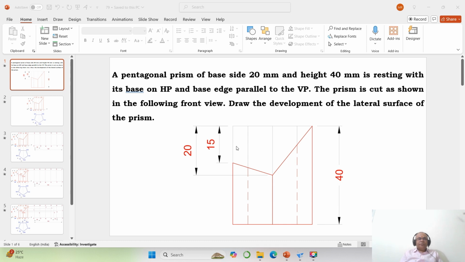Now, in this video, we will take up one more problem on the development of lateral surfaces of solids. The problem reads: a pentagonal prism of base side 20 mm and height 40 mm is resting with its base on HP and base edge parallel to the VP. The prism is cut as shown in the following front view.